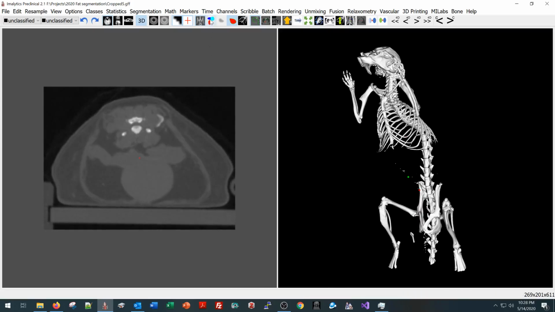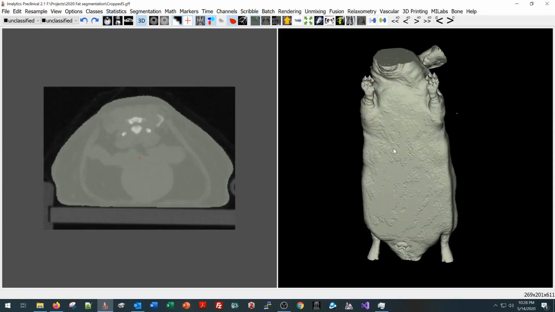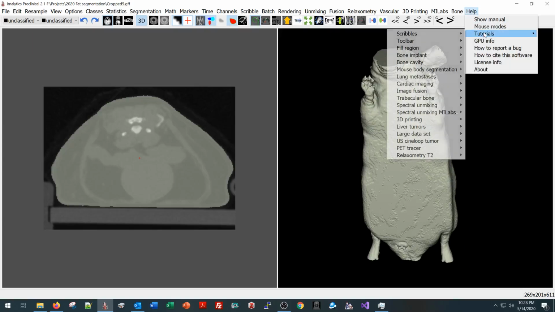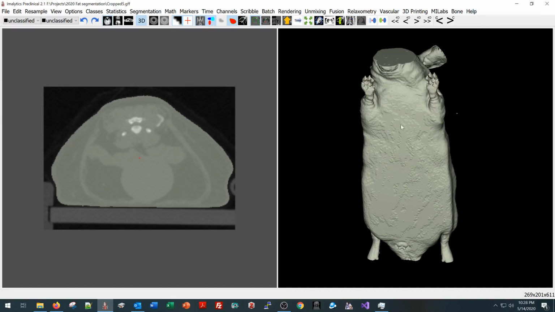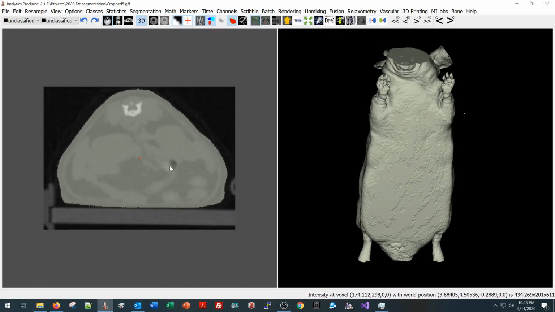And we start with a body segmentation. You can watch another video to learn how to do that. Here it's called mouse body segmentation. And in that you need to basically remove the mouse bed, but that you can see in the other video. So to segment the fat, I would first start to segment some other regions to get rid of them.